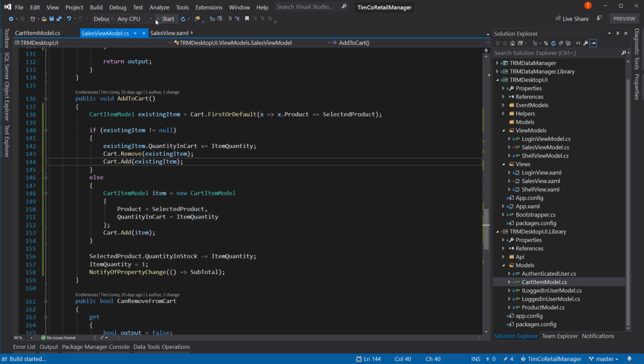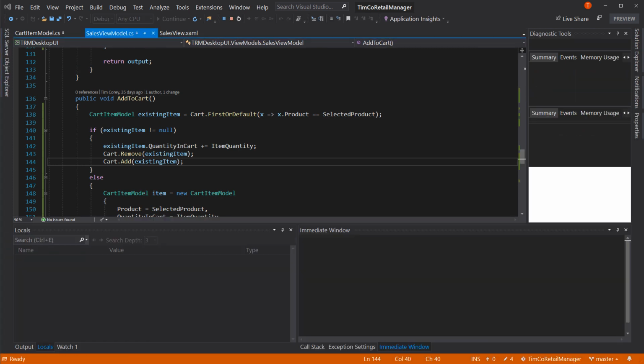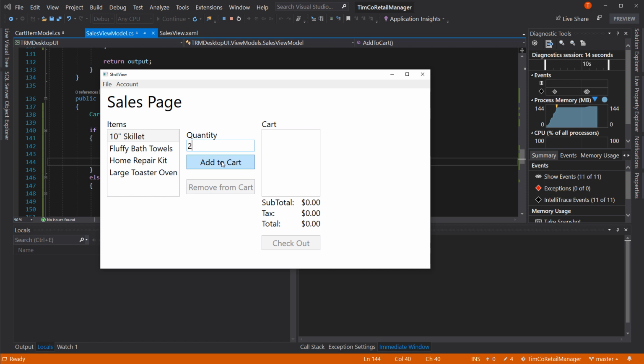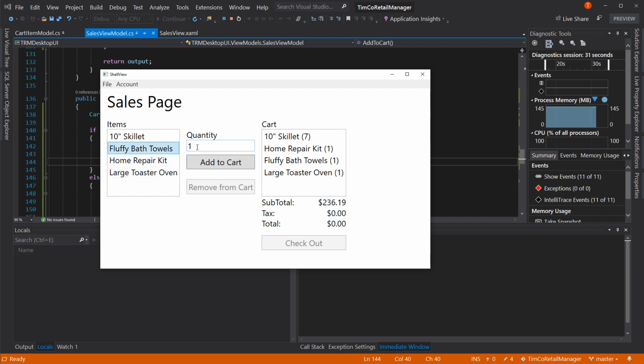Let's run that. Let's log in yet again. Ten-inch skillet. Let's add 2. That's $37.50. Let's add 5. That's 7. That's $131.25. So that did work. Now you can add a home repair kit, a fluffy bath towel, and a large toaster oven. But then say, you know what? Fluffy bath towels, we need a bunch of those. Let's get 6 more. And now we have 7 in the cart.